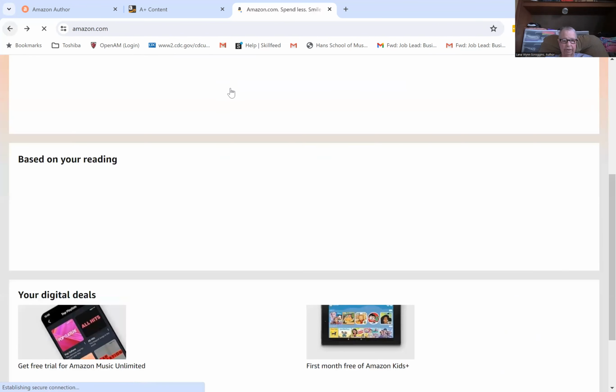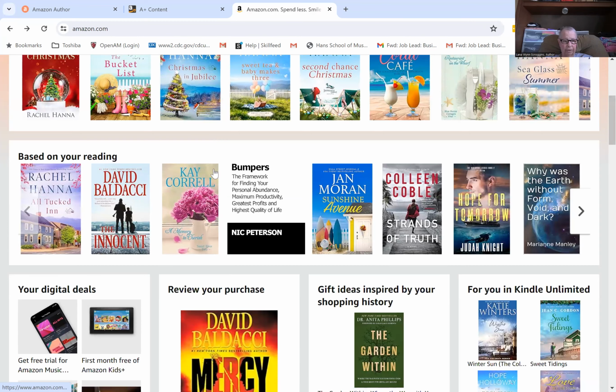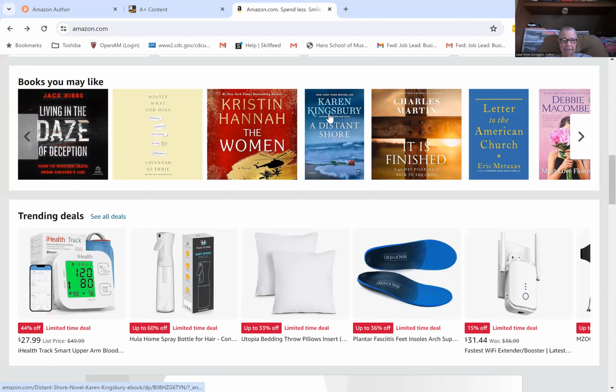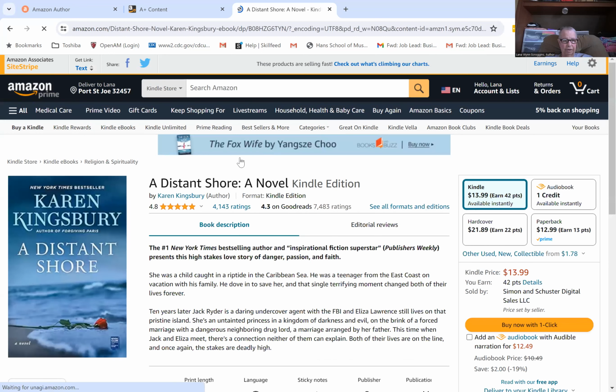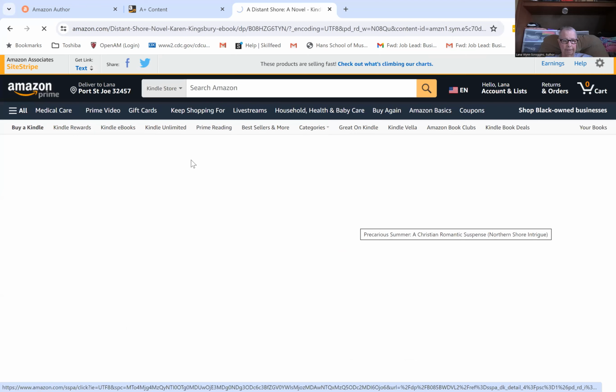So what you can see then is you can go to any of these books that's based on my reading. Okay? So, here's books I may like. Karen Kingsbury, she is a very good romance author. They're showing me that, look, she has the book description. She has editorial reviews. Let's see what kind of editorial reviews she has.